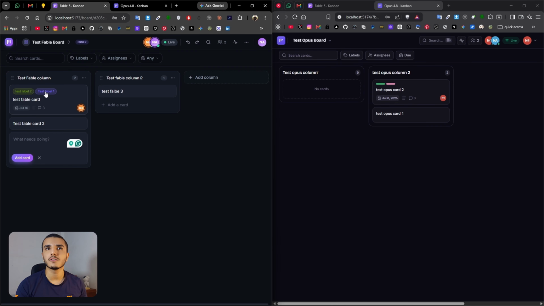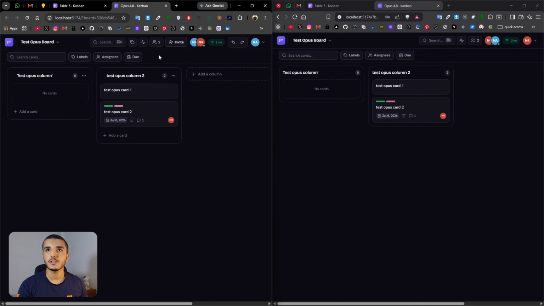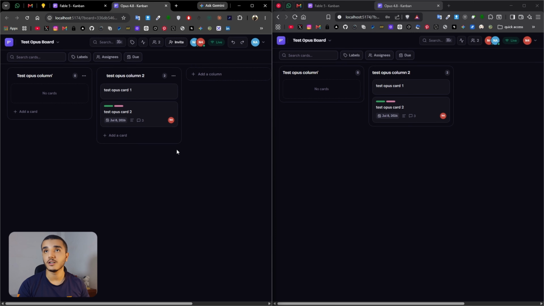For Fable, you can clearly see the label itself. So far, the issues with Fable are team members. I can barely see the team members here. That's the first one. The second one is that when I move these cards, it crashes. The third one is that I can only see the colors of the labels, which doesn't really mean anything. So I would say three issues with Fable so far, with Opus.